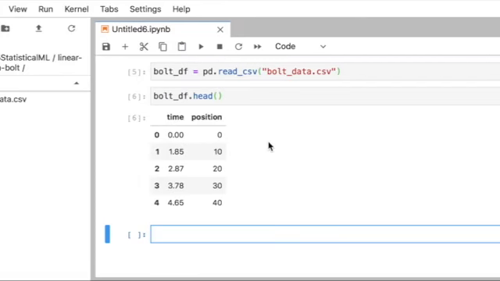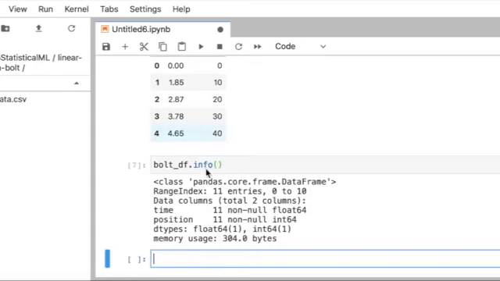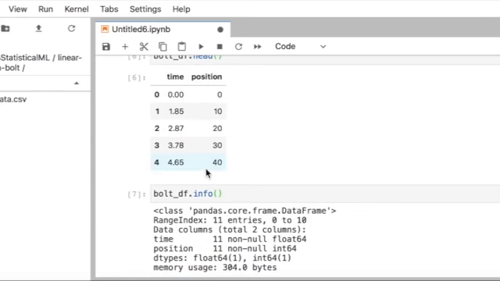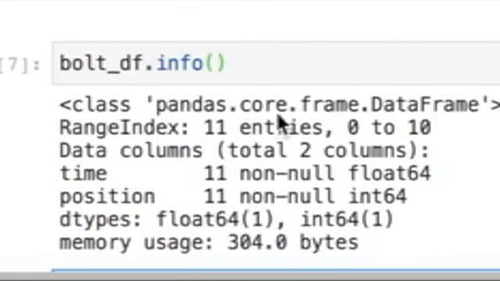Now I have this data frame that holds Usain Bolt's time and position data from his 2009 run. Another useful command that I can use on a data frame is the info command. So info also gives me what you would expect. It tells me that I have two data columns with 11 entries.